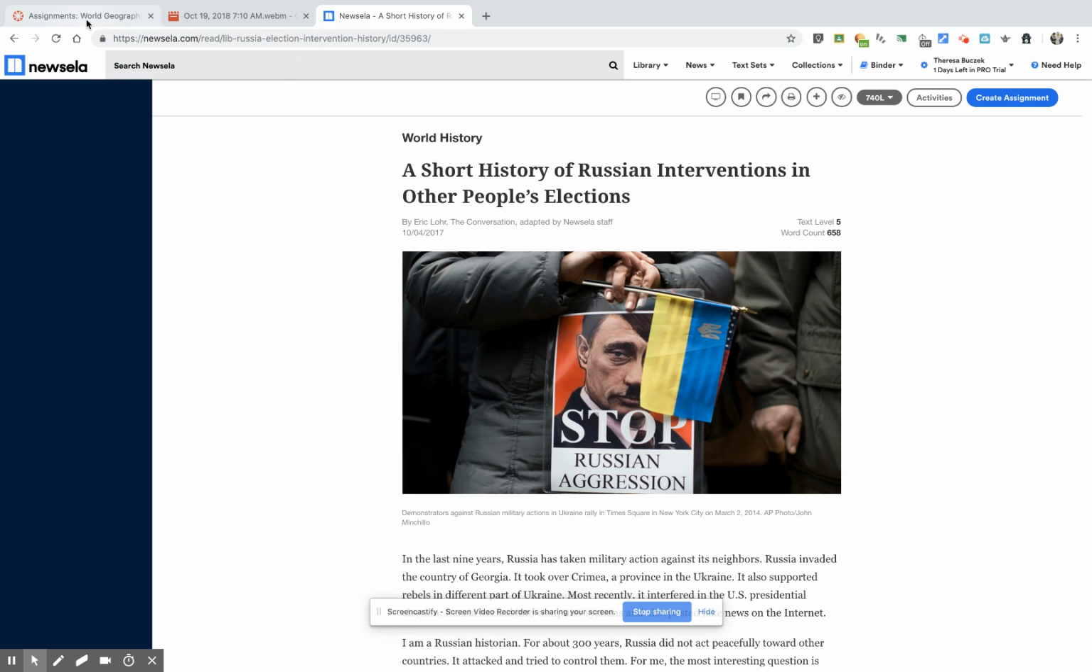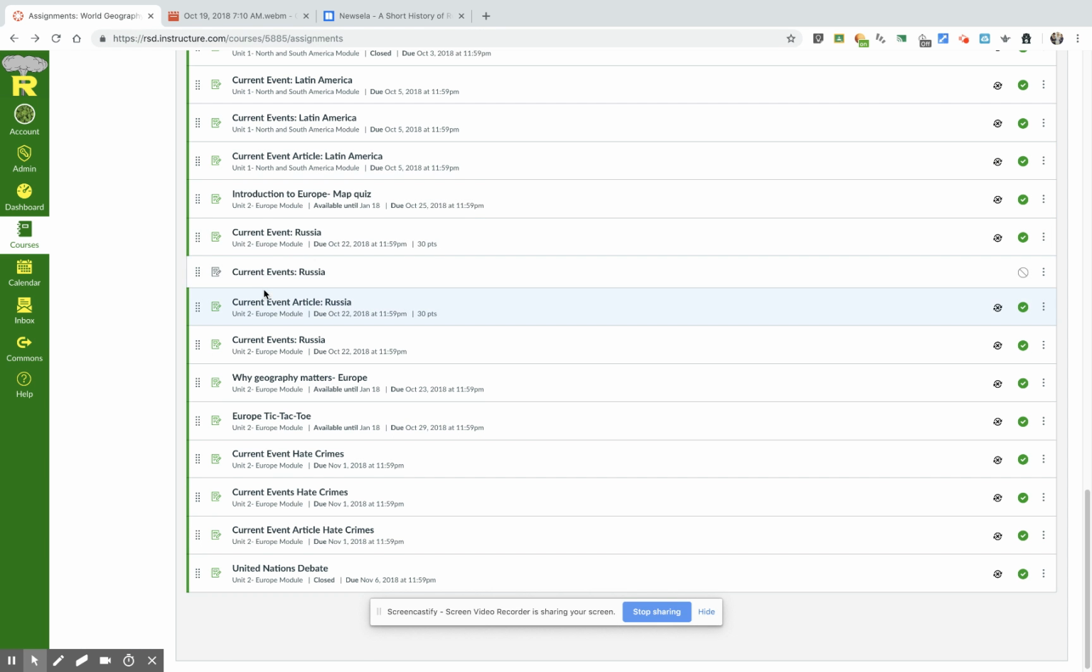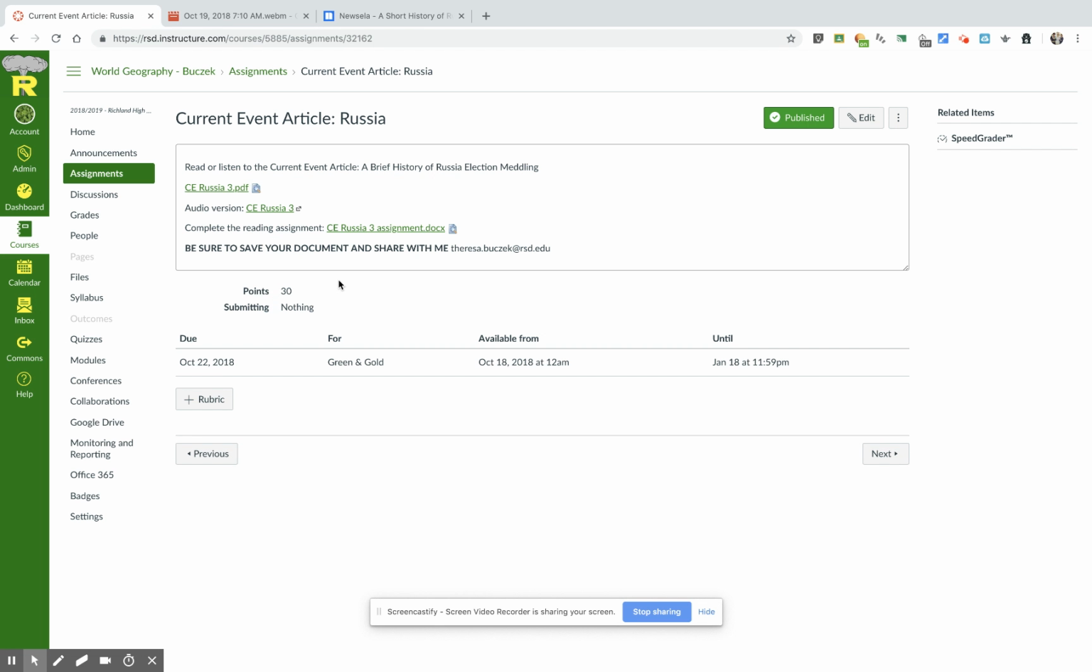From there, I went into my Canvas account and I created groups. So they don't know that they are in a particular group, but my students are grouped into either green, gold, or green and gold. This is a title that only I can see. What they see in their assignment is current event article Russia or current event Russia. They see the title of the assignment. They don't see anything else. They each have a similar type of instruction, but the differentiation comes in the reading level from Newsela.